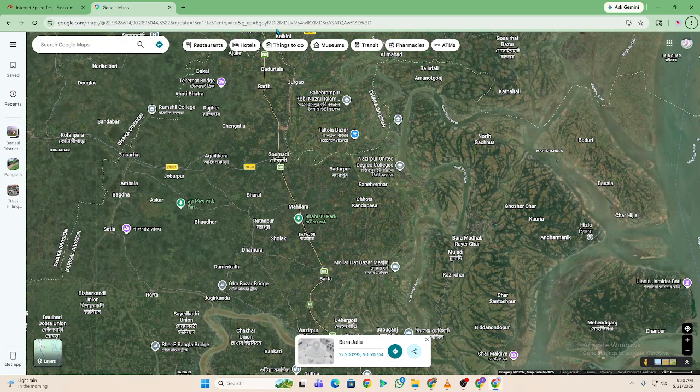Hey everyone, in this tutorial, I'll show you how to use multiple stops on Google Maps in 2026. So if you're planning a road trip, deliveries, or just running errands, this feature makes everything way easier.